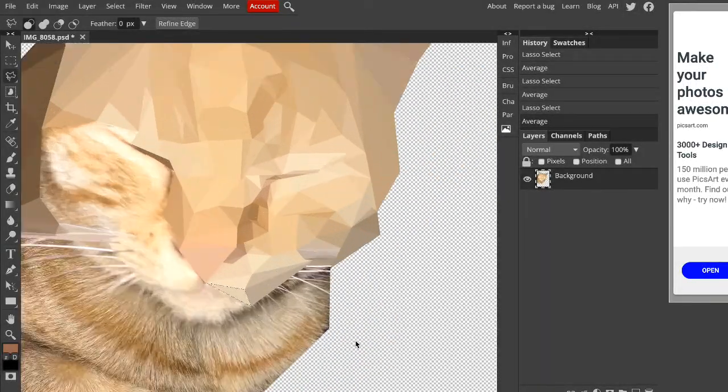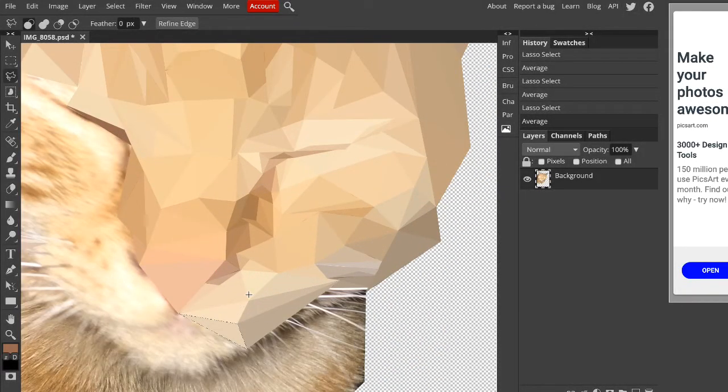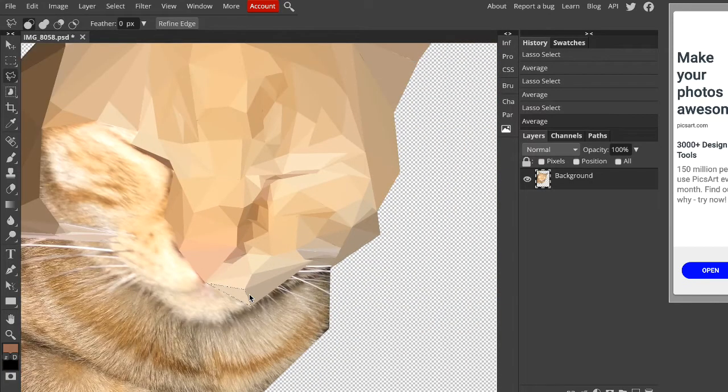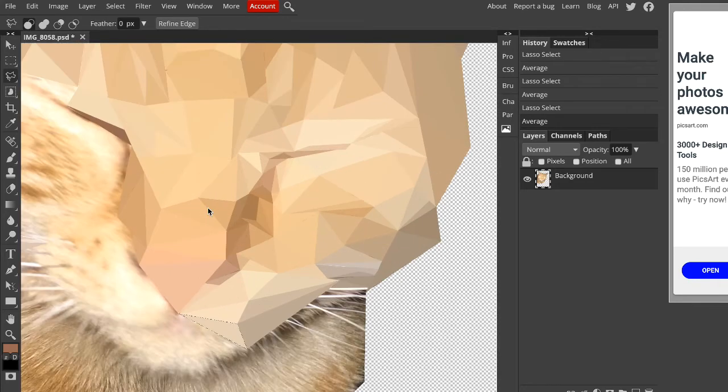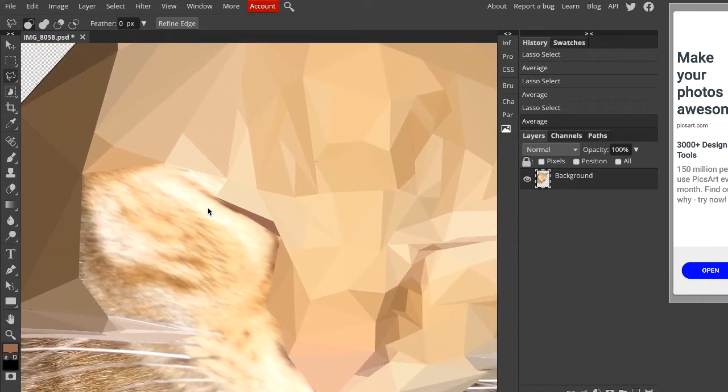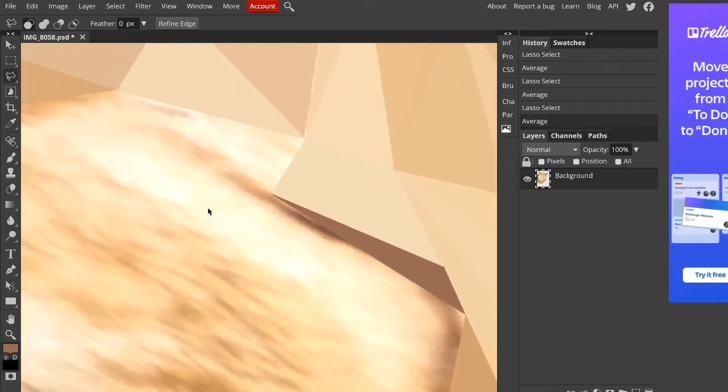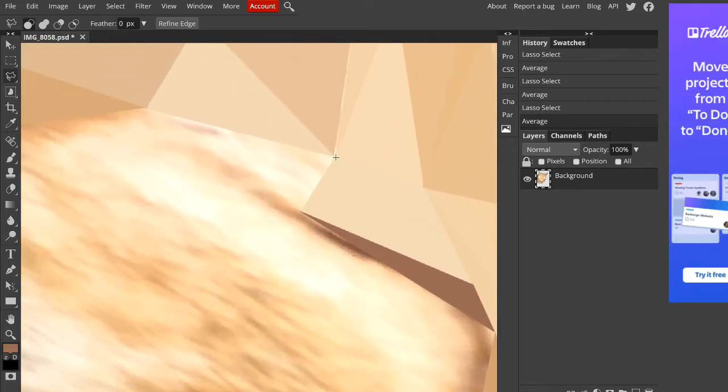So as you keep working, you may make an error in where you click while you're drawing the triangles. So when that happens, you can always press the escape button on your keyboard so that it will clear that selection that is incomplete.